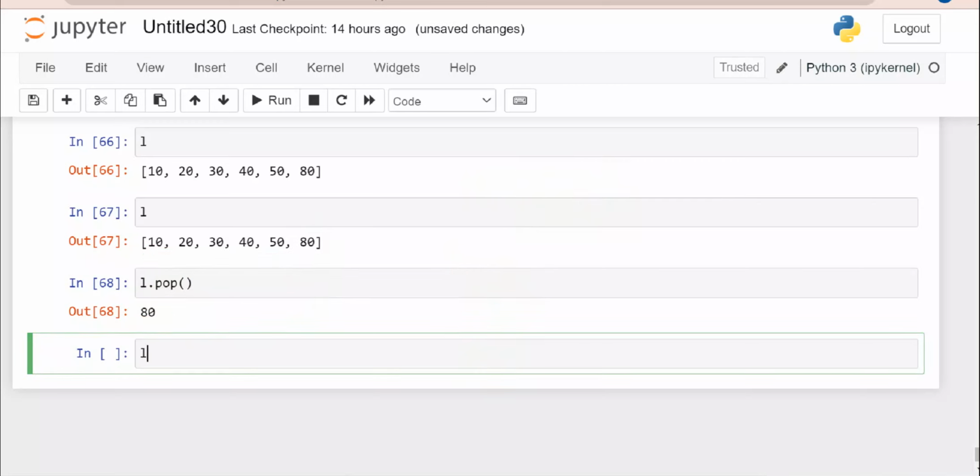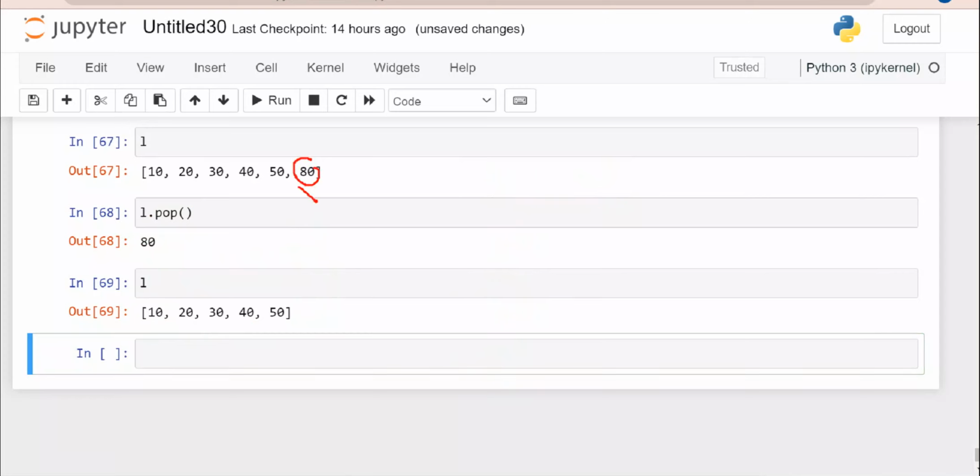Suppose you want to see here what happened: the last element was removed, and it is returned. The element that is removed was returned by the pop method. That means the pop method is returning the value. Now what is the resultant list? 10, 20, 30, 40, 50.